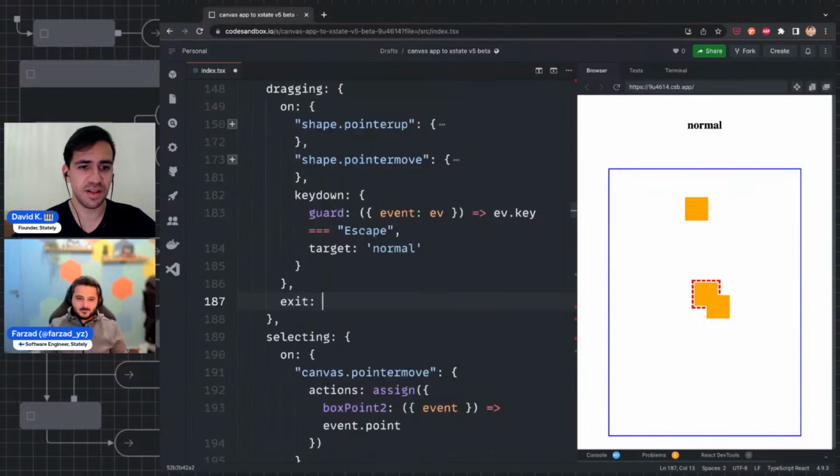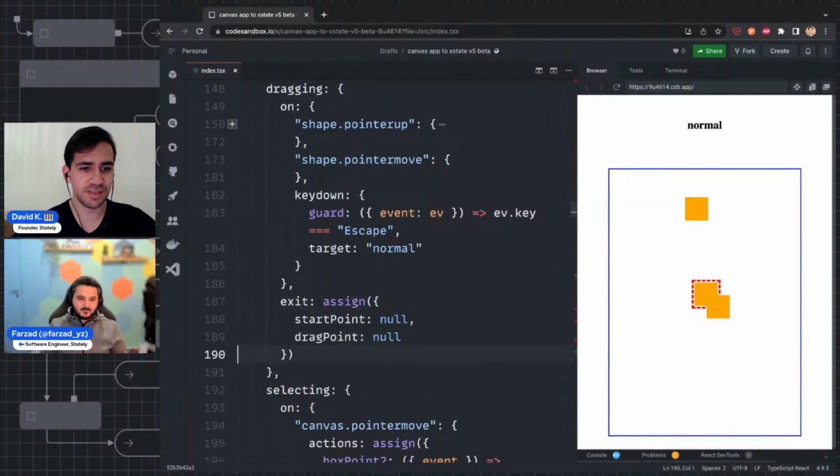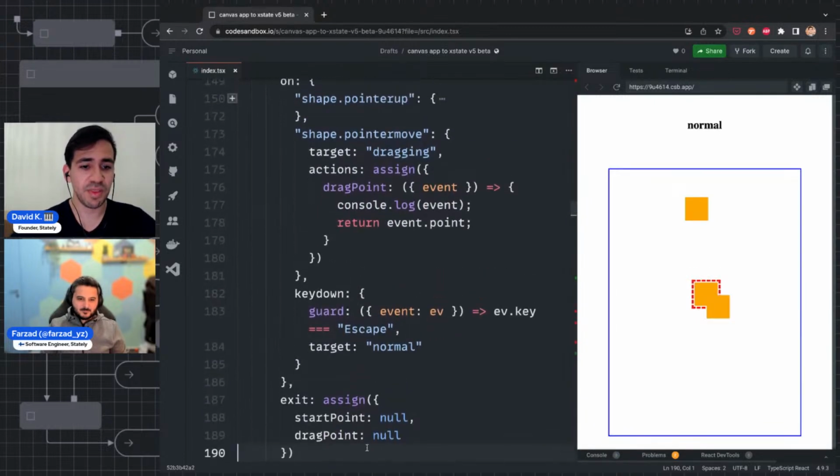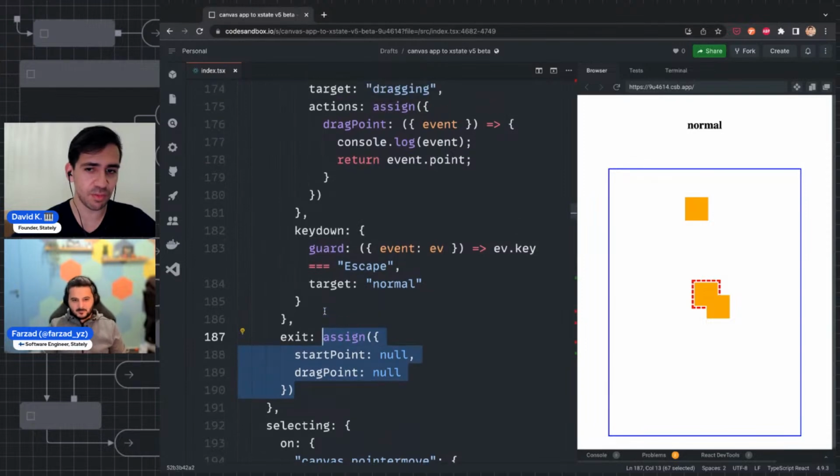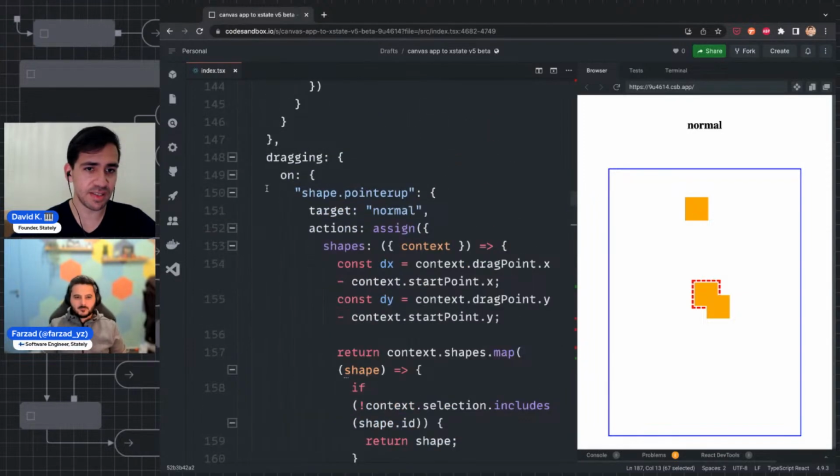Yeah, so I'll just do it. I mean, entry normal might work too, but I'll just put it here. So this is great because basically any transition that exits this state will also do this assignment. We're setting the start point and the drag point to null, and same thing over here.